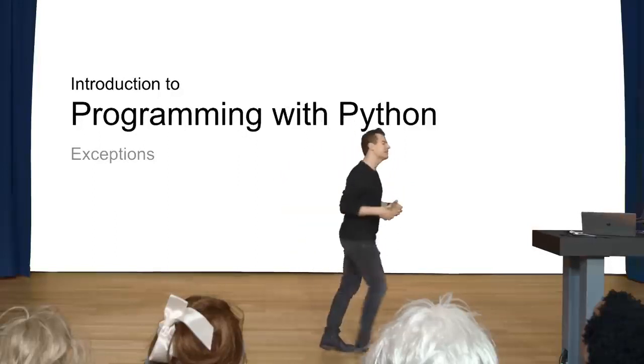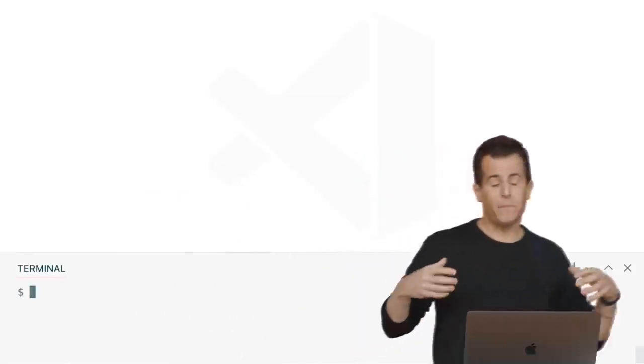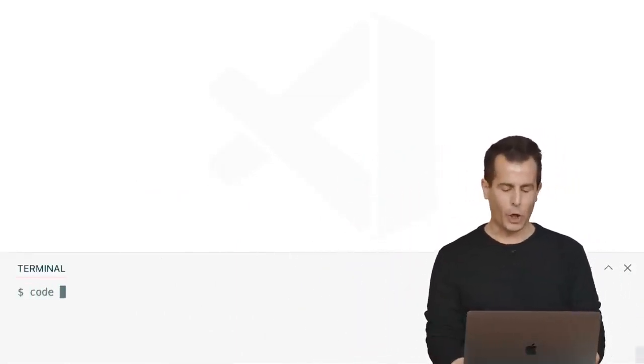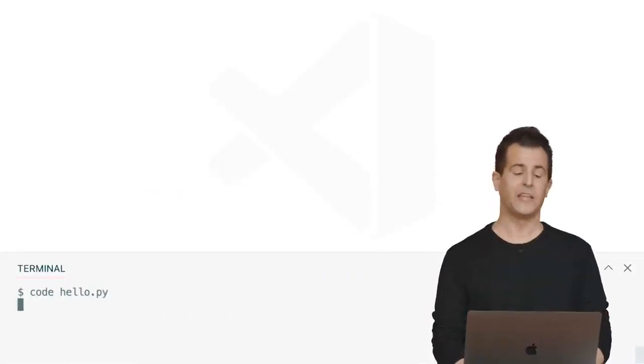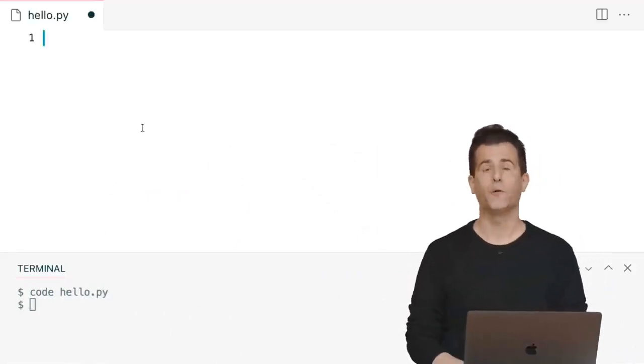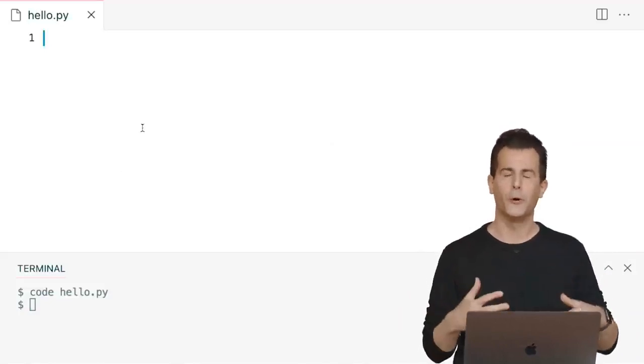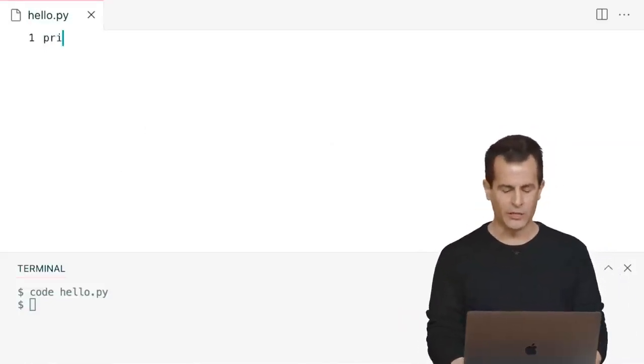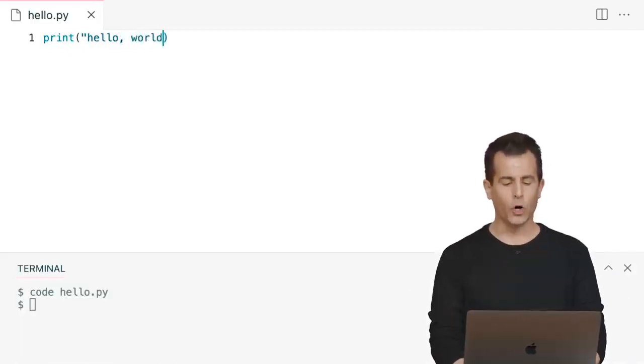So what are some of the things that can go wrong? I'm going to go ahead and open up VS Code on my computer here. And in the terminal window, I'm going to run code hello.py. That's going to open up a brand new tab for me, hello.py, in which I can write my code. Let me write some very simple code just to say hello to the world. Let's say print, quote, hello, comma, world.